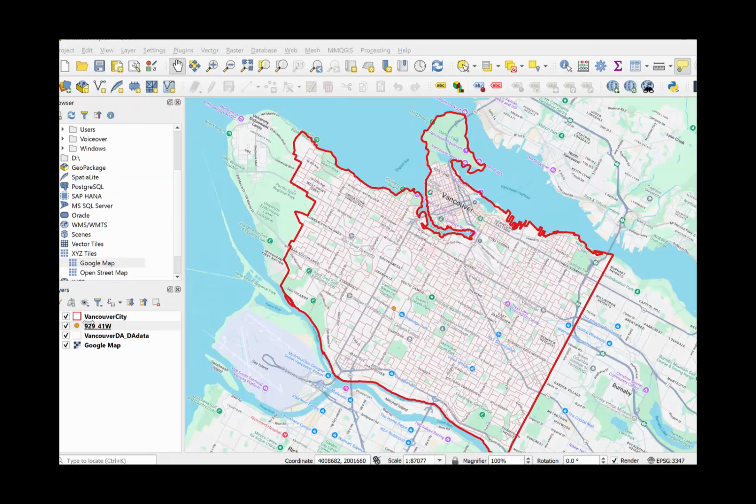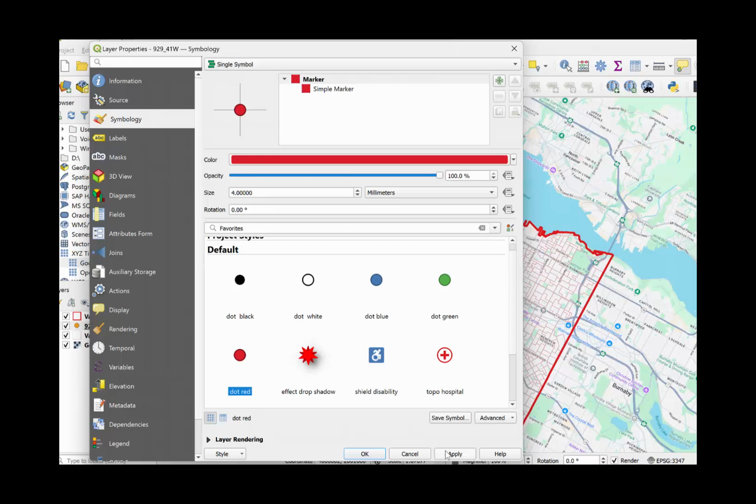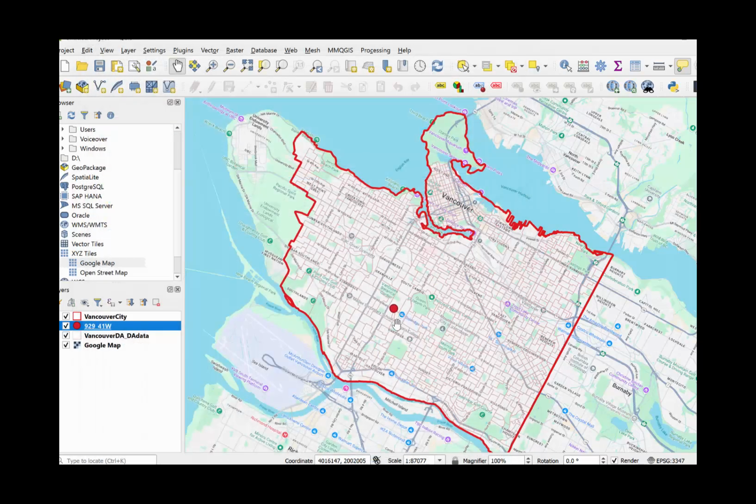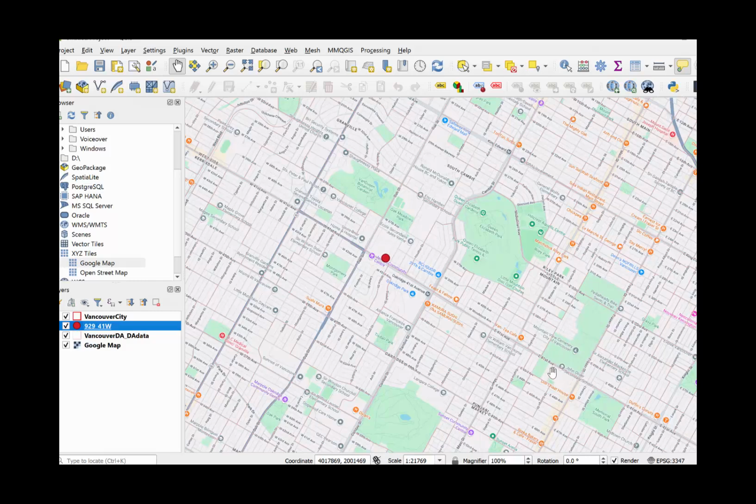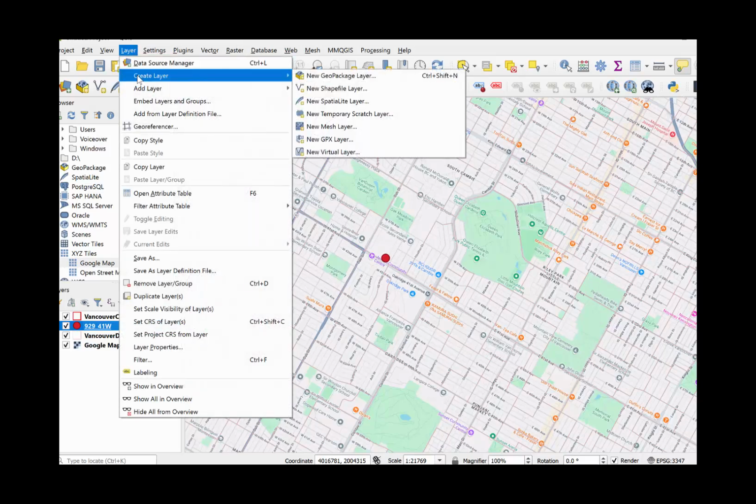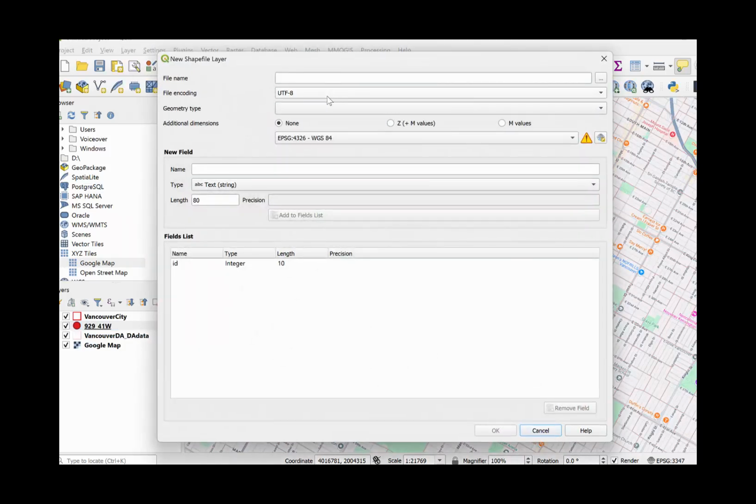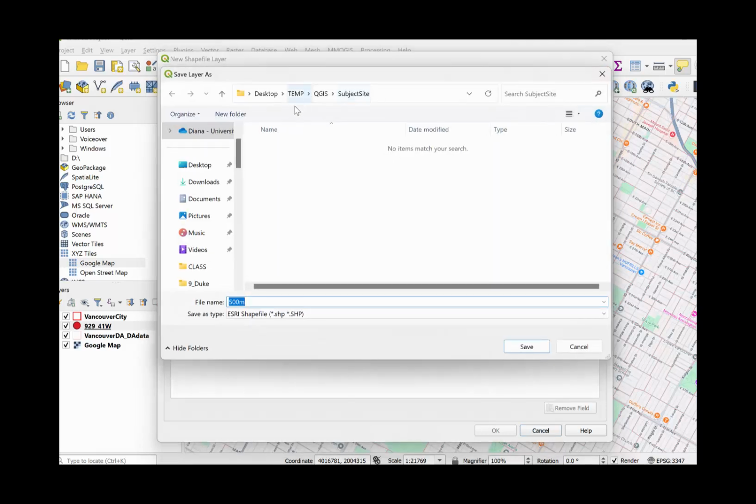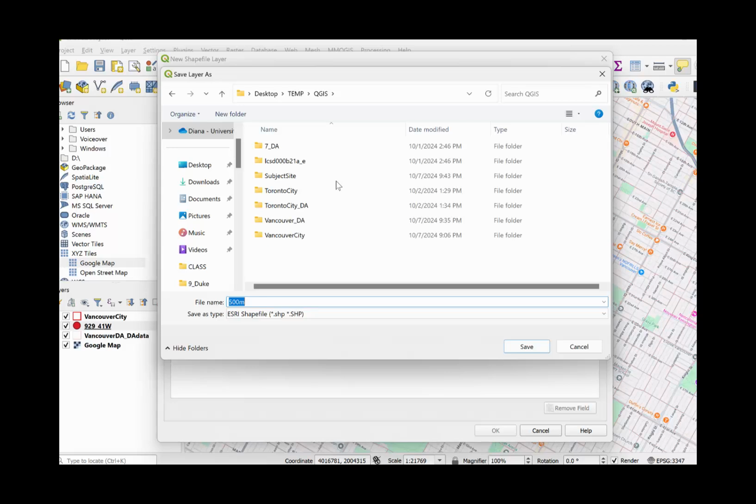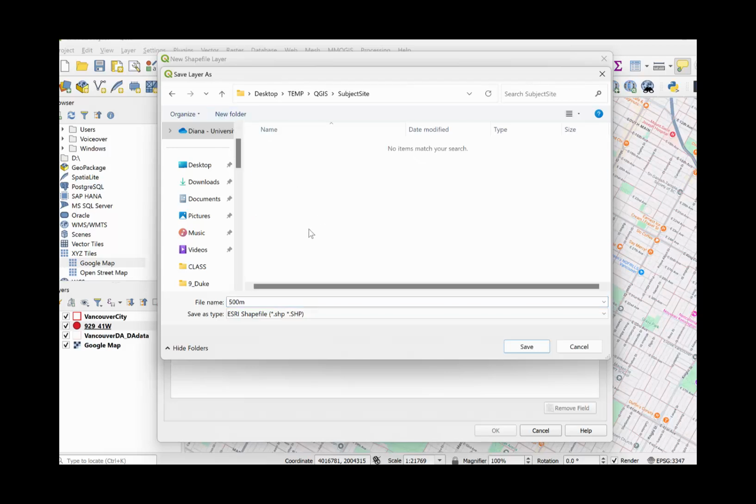Let me change the visual of it so that it's bigger for our visualization. See where it is right here. Zoom in, it's right here. Now I want to draw the parcel right here on the map and save it as a separate layer. So go to Layer, Create Layer, and I want to create a new shapefile layer. Give it a file name. Let's say I want to save it in my folder, I call it a subject site folder, and let's say I call it site. Leave it as ESRI shapefile. Save.